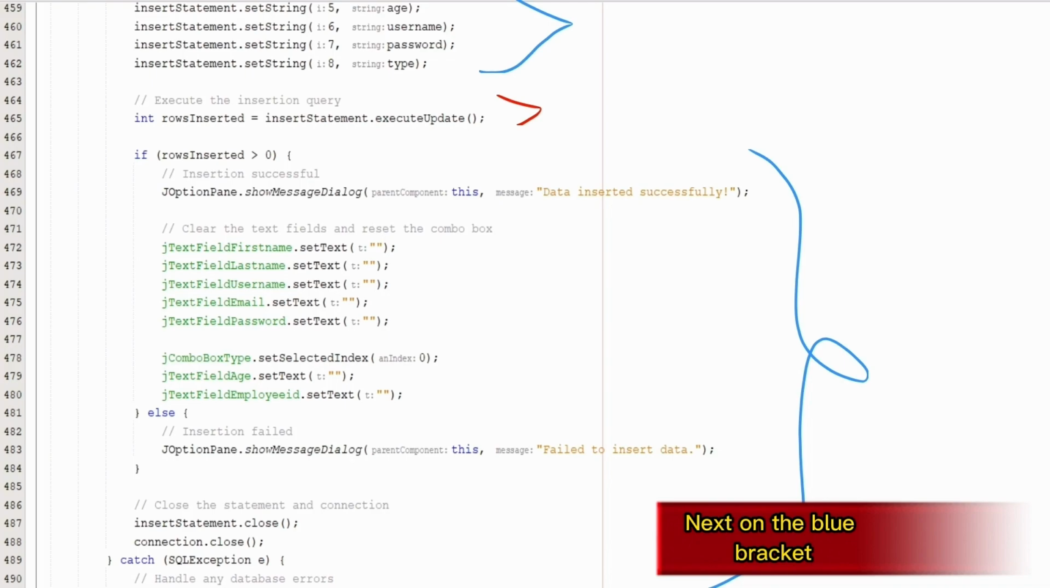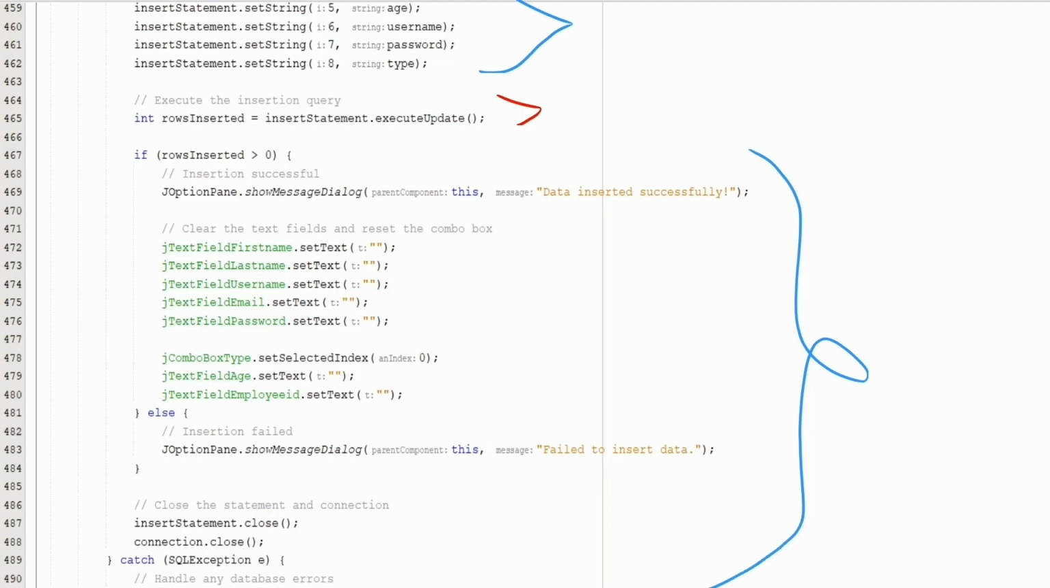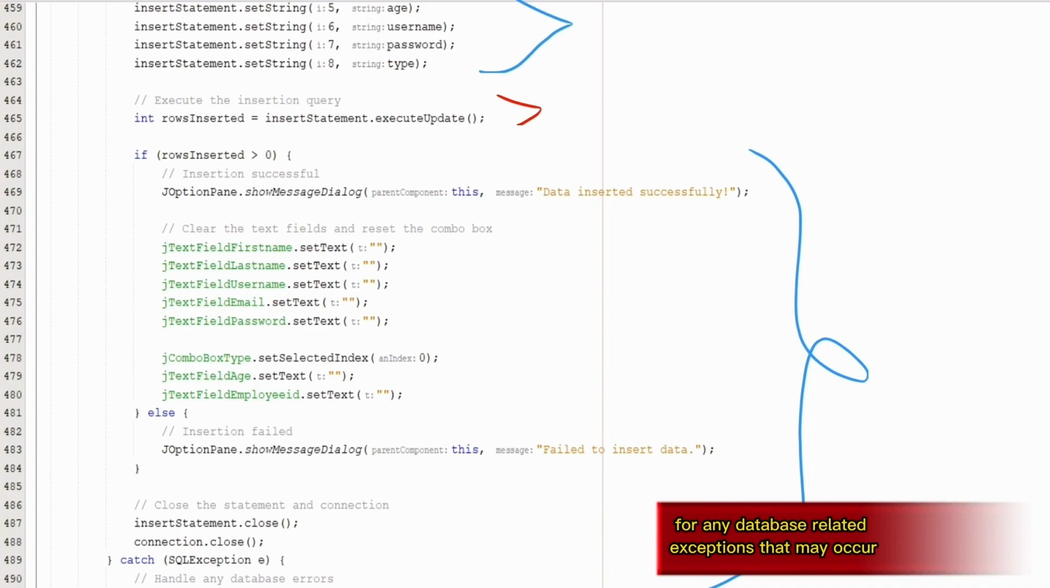Next, on the blue bracket, this code handles the post insertion logic by displaying an appropriate message to the user, clearing the text fields, resetting the combo box, and then closing the statement and connection to the database. It also provides error handling for any database related exceptions that may occur during the execution of the code.